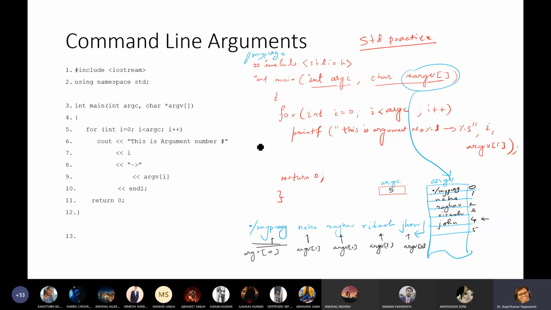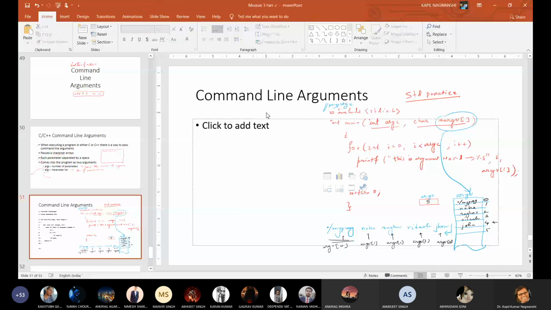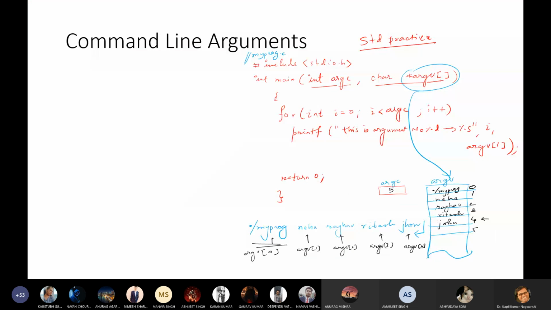Now, how am I going to run this program? I'm going to run this. Sir, how did this ARGC 5 come? Where did 5 come from? Sir, you wrote this, sir. I am telling you. How did this ARGC 5 come?